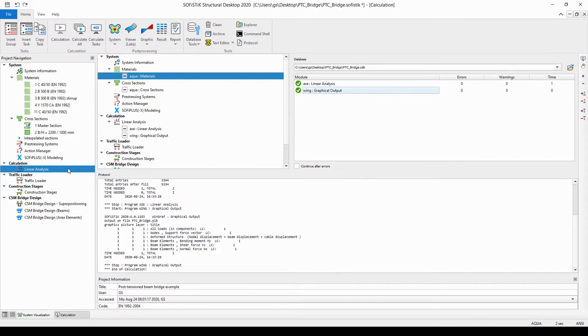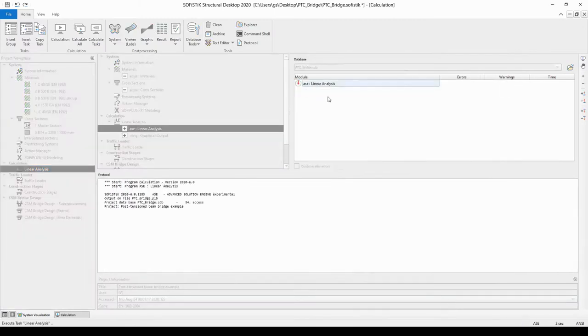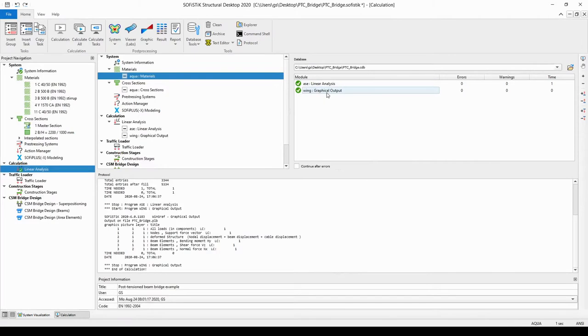So if you go back to SSD, then we can perform a linear analysis by double-clicking on the linear analysis task. And here, by default, the all load case on the first tab is selected. However, if you select the manual selection, and then with the right mouse button you deactivate all the load cases and only select self-weight for the calculation, and then click OK, the linear analysis will be performed.